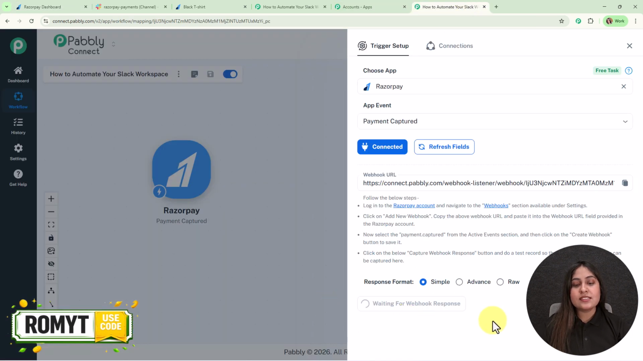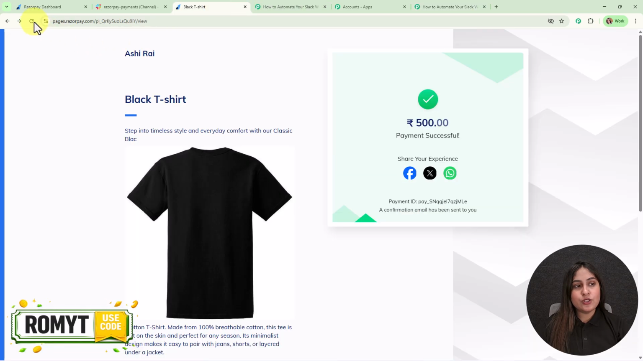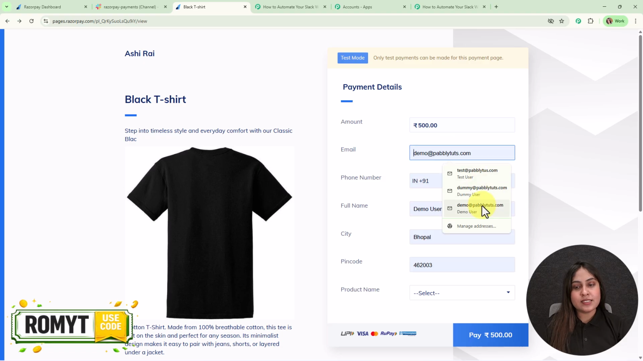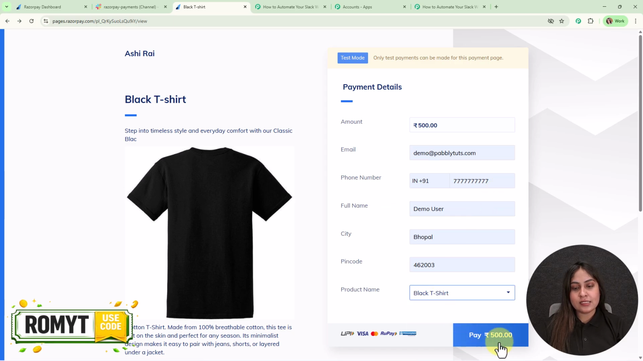And now you can see it is waiting for webhook response. That means to receive a response we need to do a test submission, and to do a test submission we need to make a test payment using our Razorpay payment page. So again let me take you to my Razorpay payment page. Here I'm going to refresh it and again we're going to enter some dummy details and make a test submission. So I'm going to add the email as demo@pabblytools.com. This is a random phone number, full name, city, pin code, and this is the product.